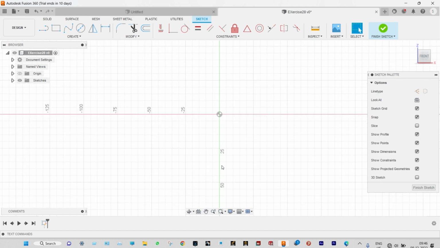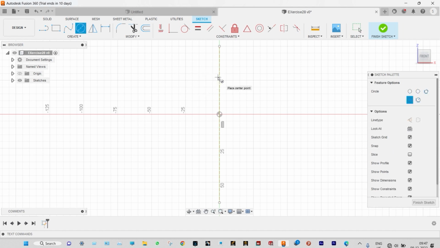Initially we need to make one construction line, so write L as a shortcut for line and we can start from here. To make it a construction line, select the line again and hit X. It is a construction line right now. First of all, we need to create a circle of radius 22.5 mm or diameter 45 mm. So write C as a shortcut for circle and the diameter of this one will be 45 mm.